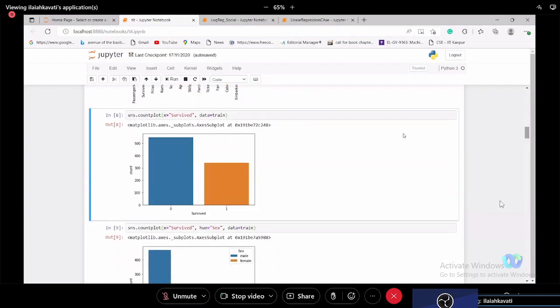Now this is a count plot. So how many survived and how many did not survive? So 0 stands for not survived and 1 stands for survived. This is a simple plot. You can see here among 891, around 600 did not survive and 291 survived.